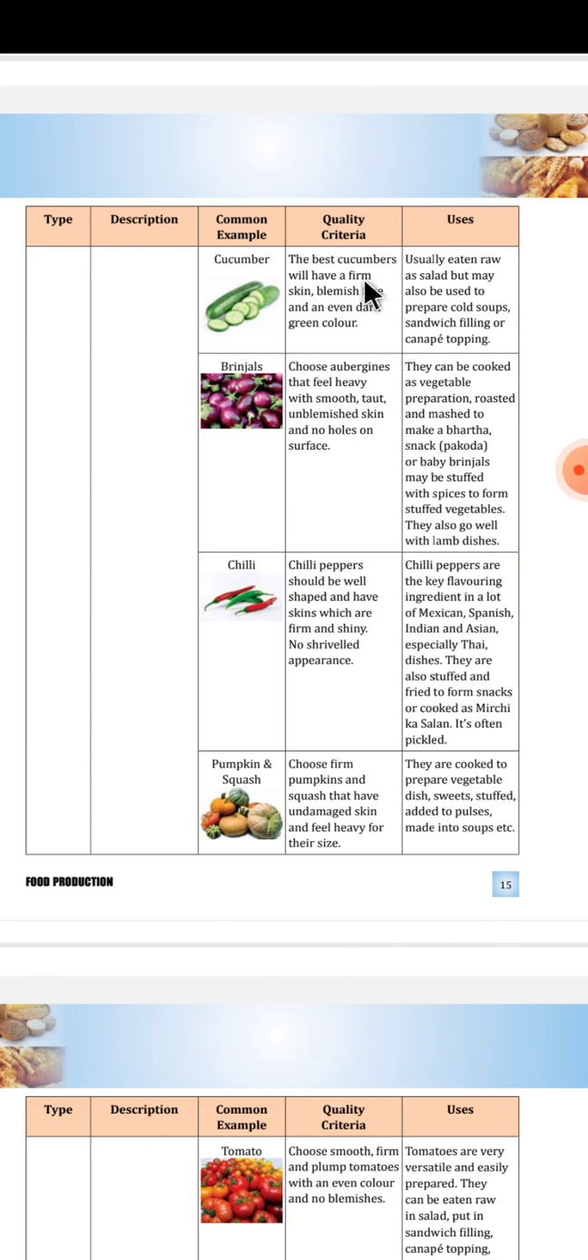Now, cucumber. The best cucumbers will have a firm skin, blemish free, and an even dark green color. Uses of cucumbers: they are usually eaten raw as salad but may also be used to prepare cold soups, sandwich filling or canapé topping.